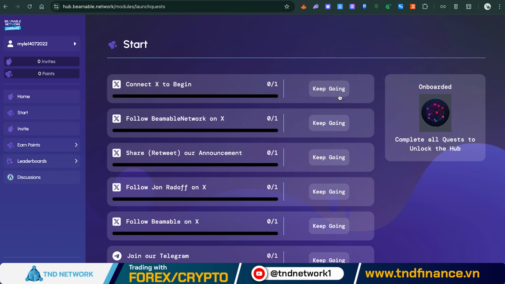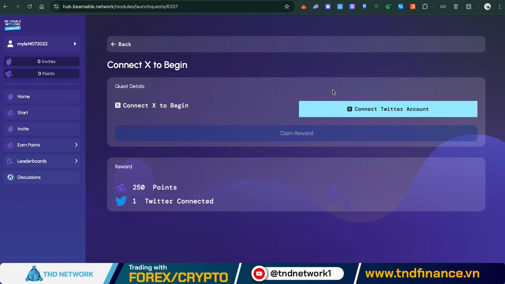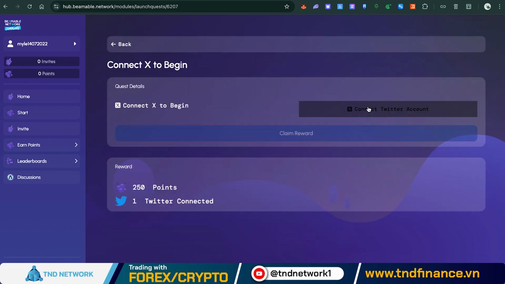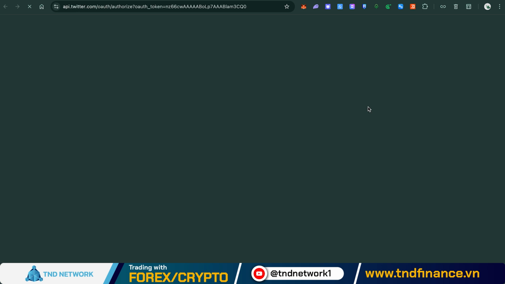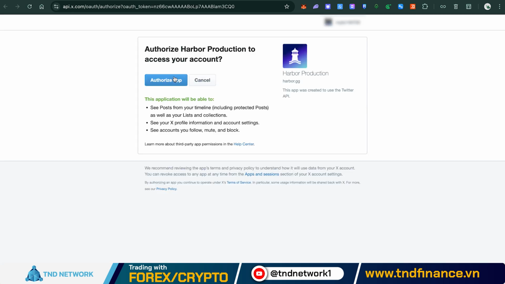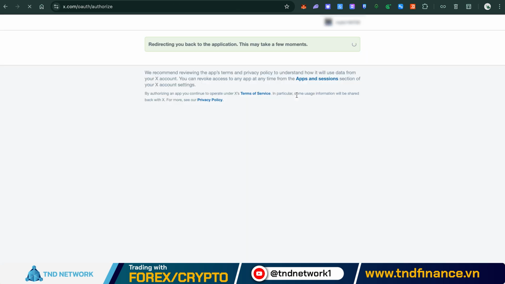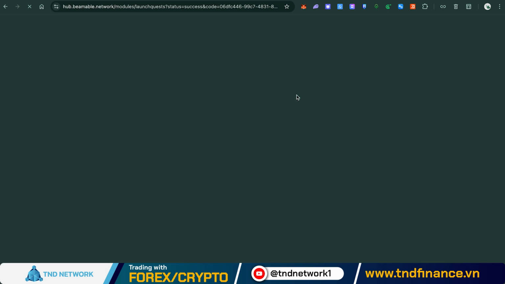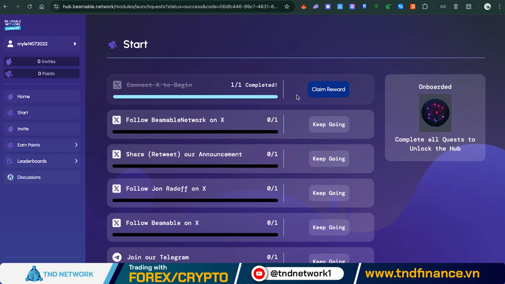First, I will connect my X account. Click on the Keep Going button. Next, I will select Connect Twitter account. I will then choose to authorize the app. After completing this task, the Claim Reward button will appear for me to claim my reward.